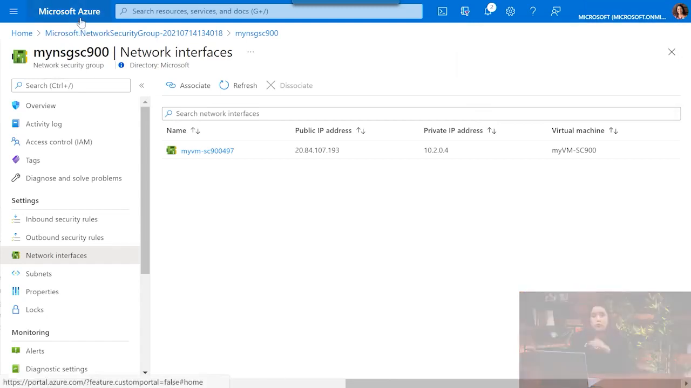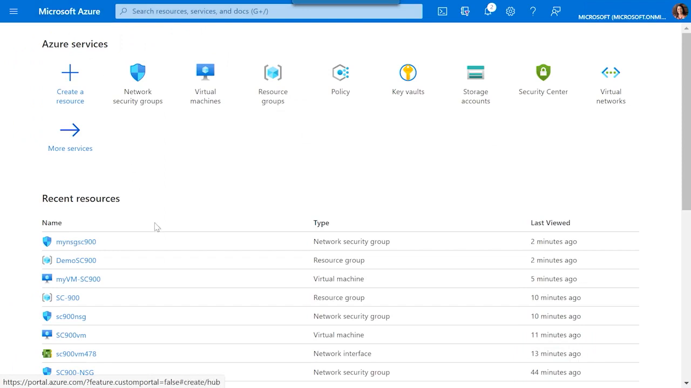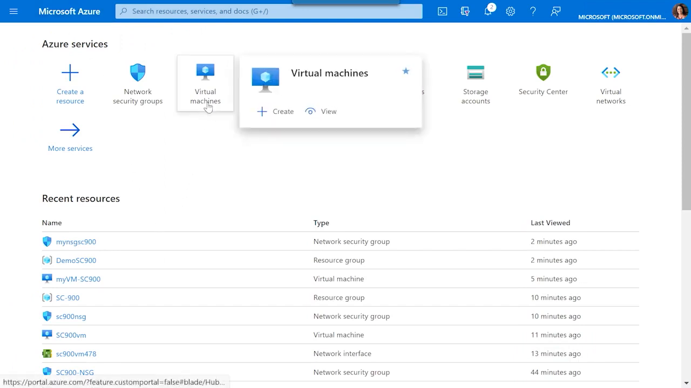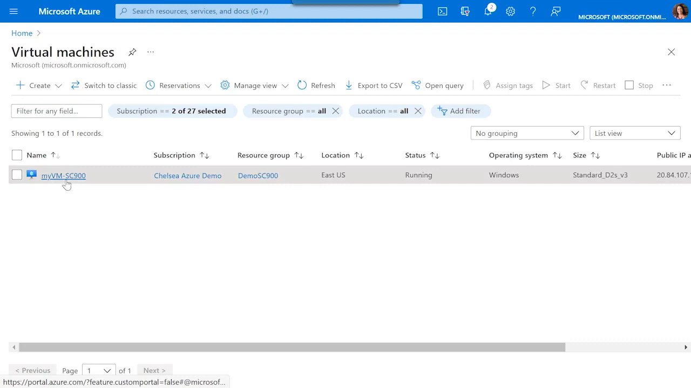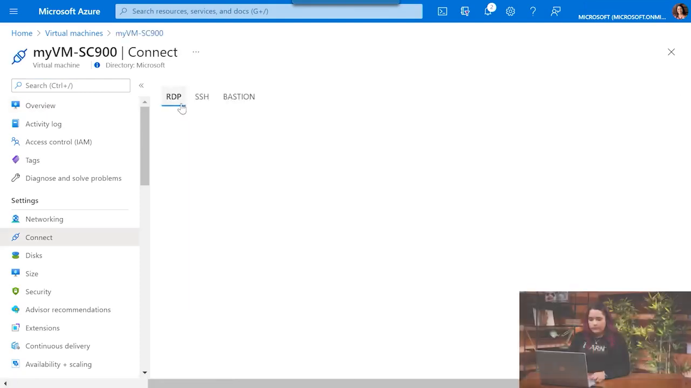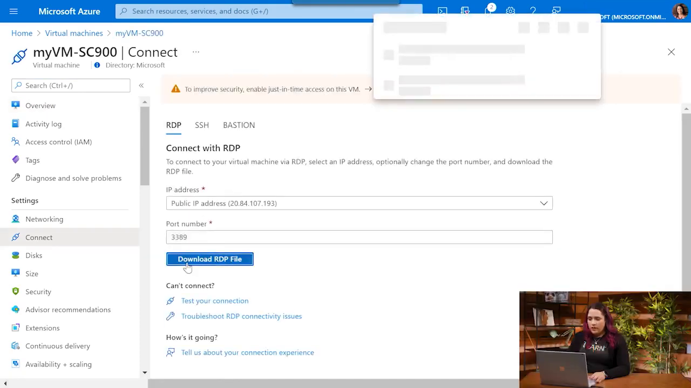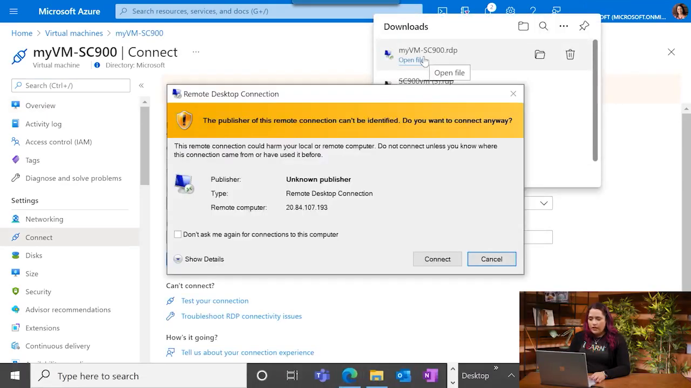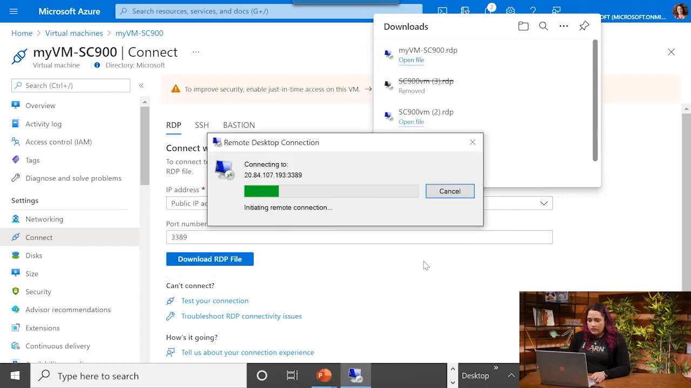Now, I just want to show you because we are denying all inbound traffic. So if I was to actually come to my virtual machine, and I open up that virtual machine, and I try to connect, and so I'm going to try to connect through RDP. When I download that RDP file, it's going to let me log in. So I'm going to select Connect.